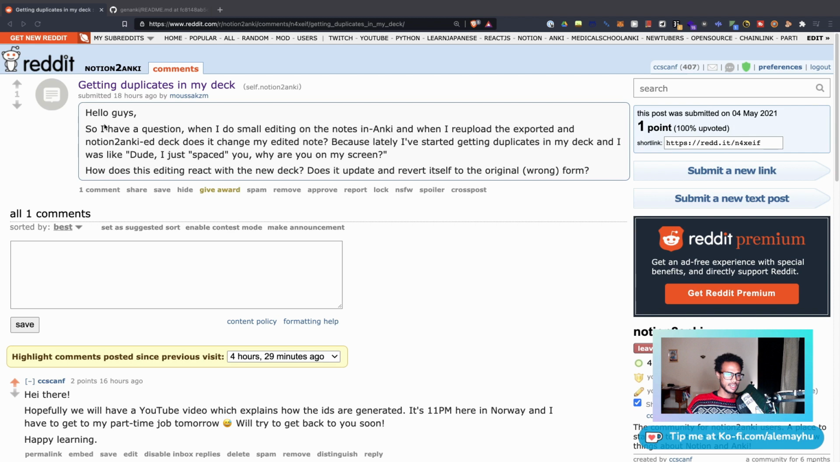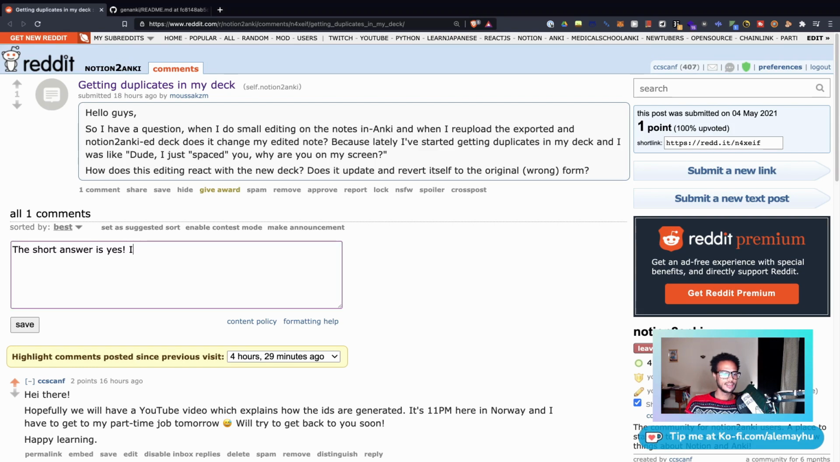This person writes, "Hello guys, so I have a question. When I do small editing on the notes in Anki and when I re-upload the exported Notion to Anki deck, does it change my edited note?" So the short answer is actually no. For the card, it will create a new flashcard.